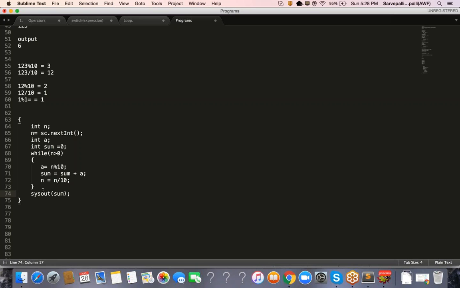So the logic behind this is to keep on doing a mod 10 and divide by 10. Any doubt in this? No, everybody is clear. I'm good. No doubts, Ashok. Andril and Pavitra, no doubts. Fine. Great.